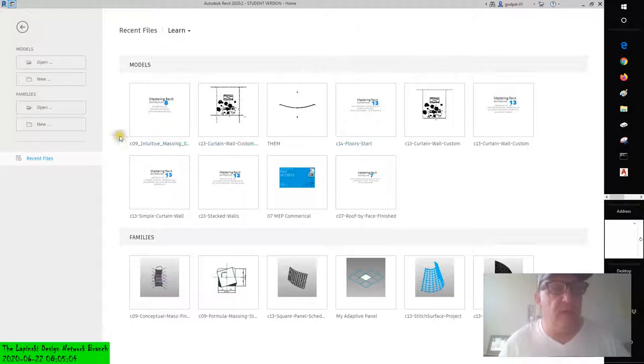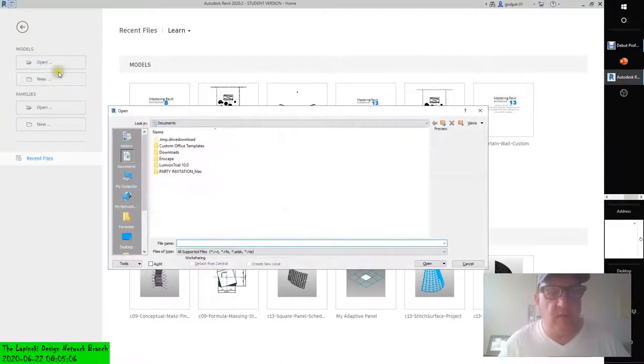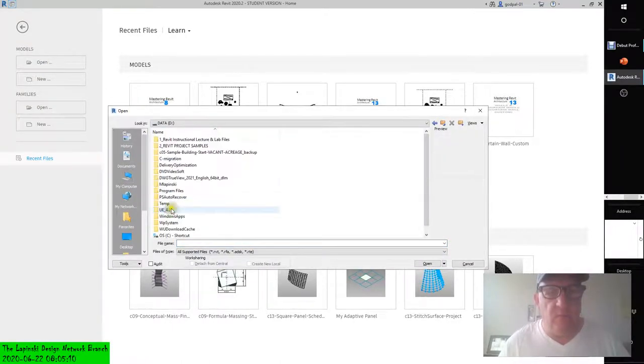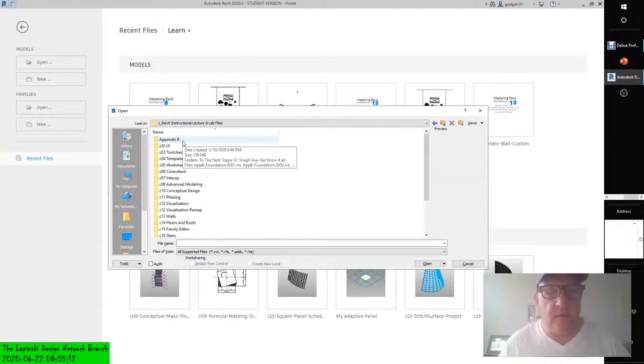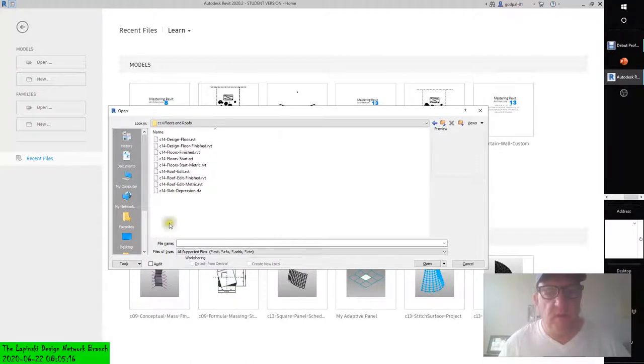Open the file chapter 14. If we go to where you downloaded the book's companion dataset files, chapter 14, design floor RVT. And as you can see, it still says 13.